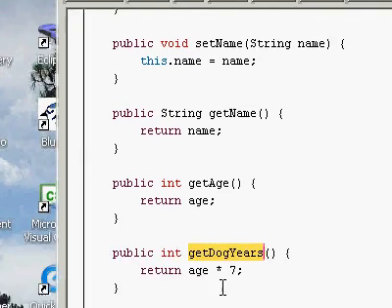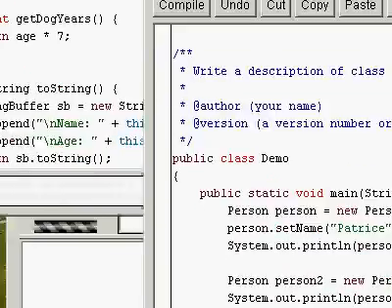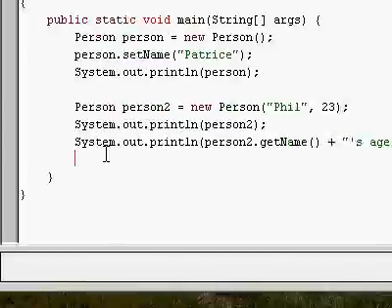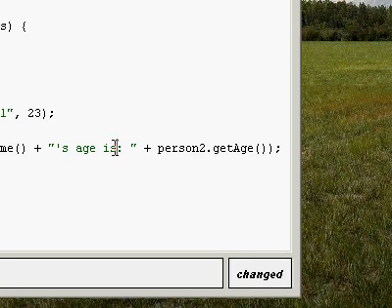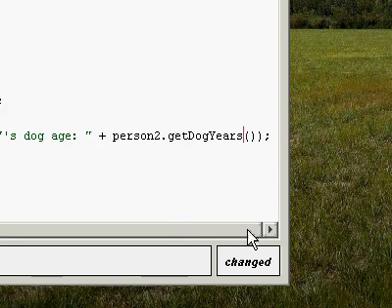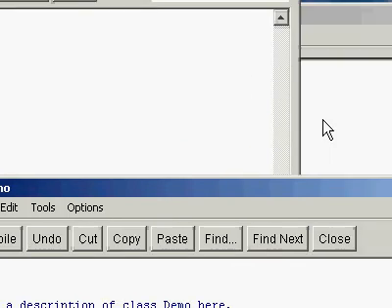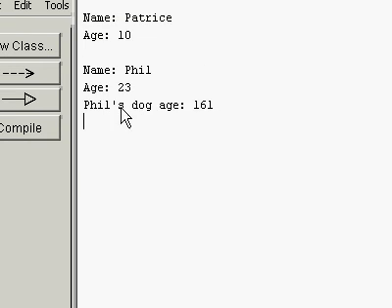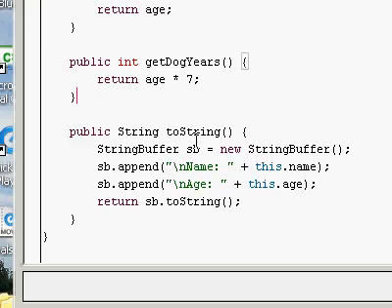And so if you want to get Phil's age in dog years, you can do something like "Phil's dog age is" plus person2.getDogYears, and compile and run it, and we'll find Phil's dog age is 161, which is 23 times 7. So as you can imagine, you can further complicate this and create some pretty awesome stuff.